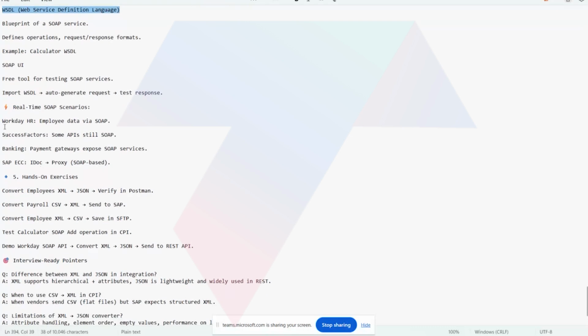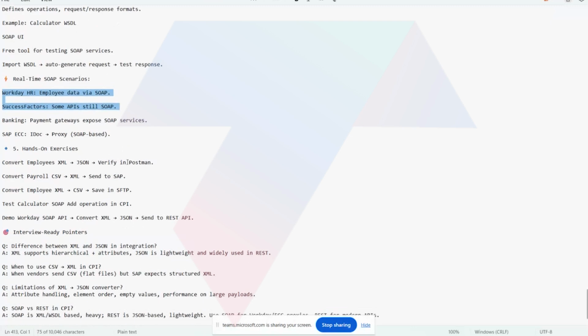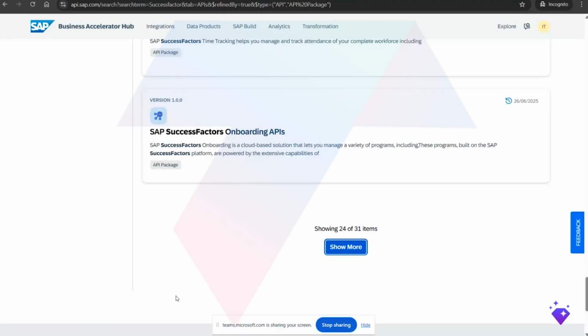We don't need to code it. Then how we can do operations and all, we will go hands on with that. In real time, Workday and SuccessFactors both use SOAP. It's not like they will only use SOAP, they use REST data also, but we can see the scenarios over there. So let's go to hands on.